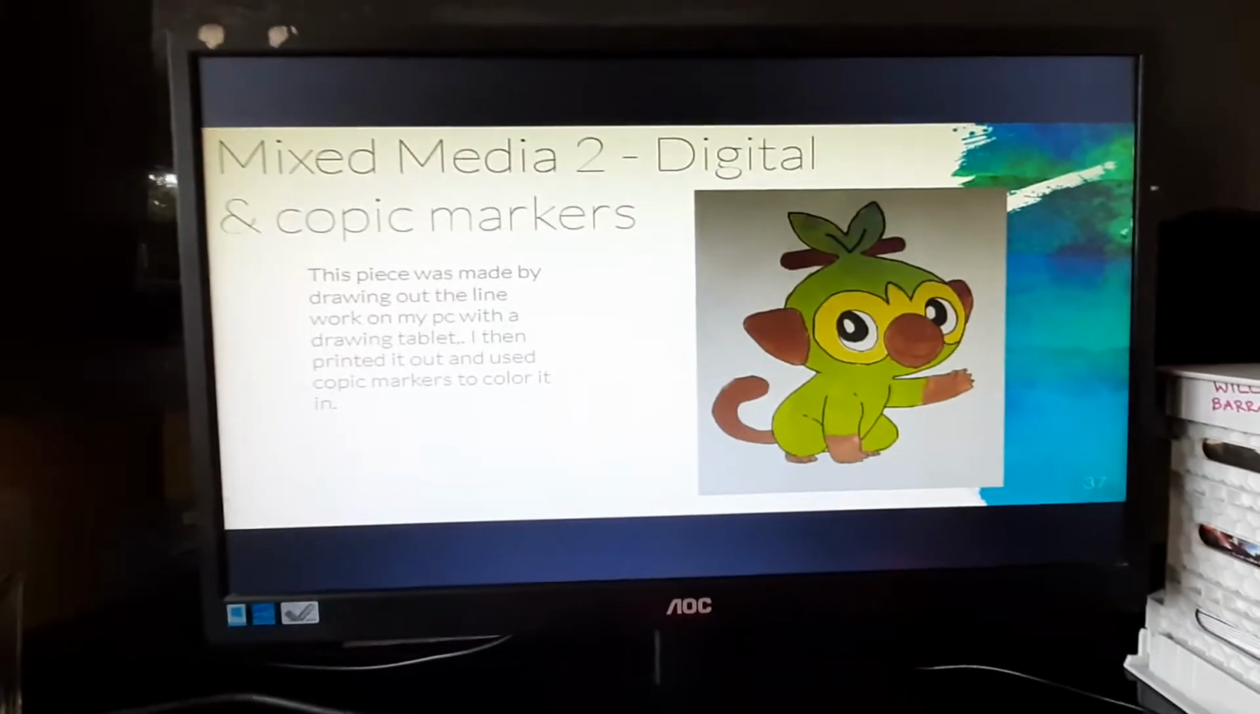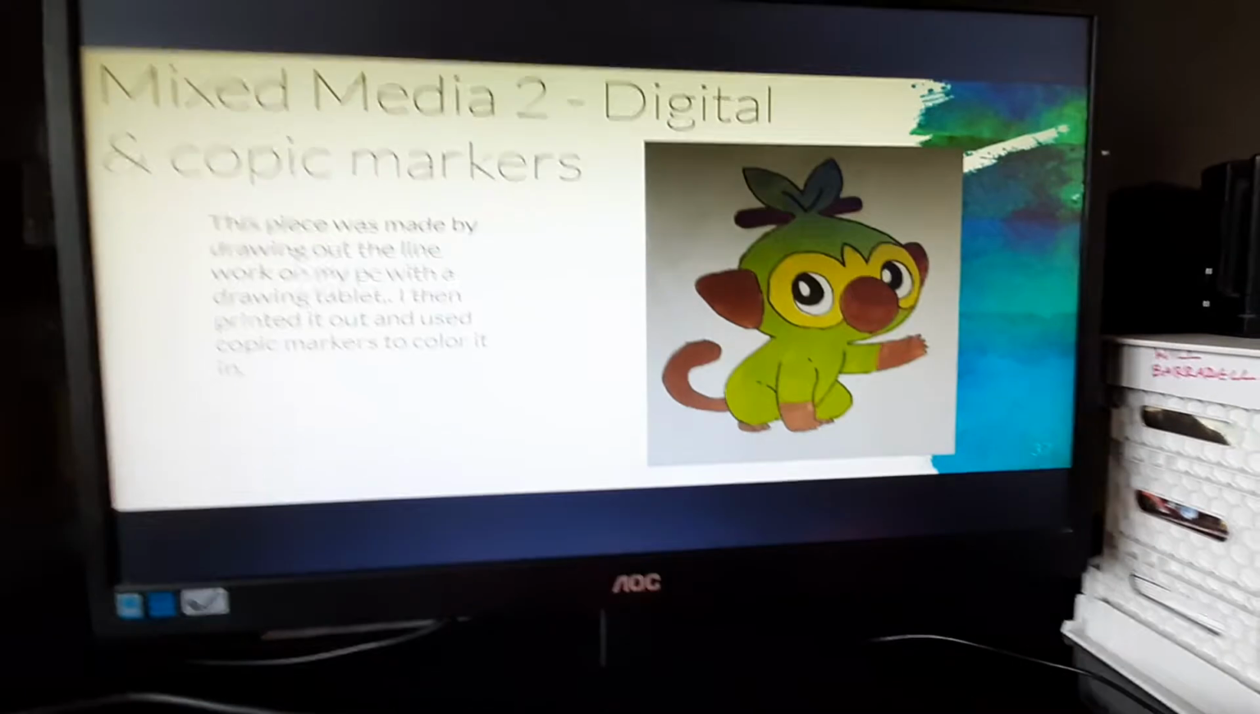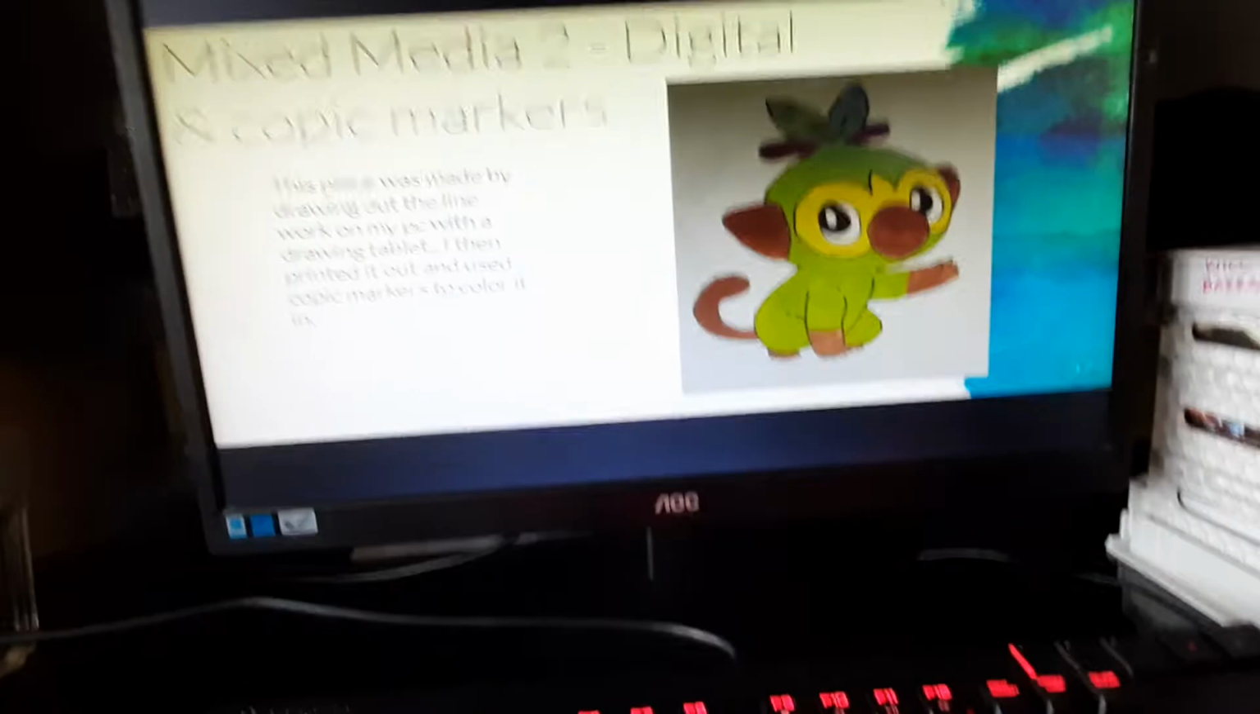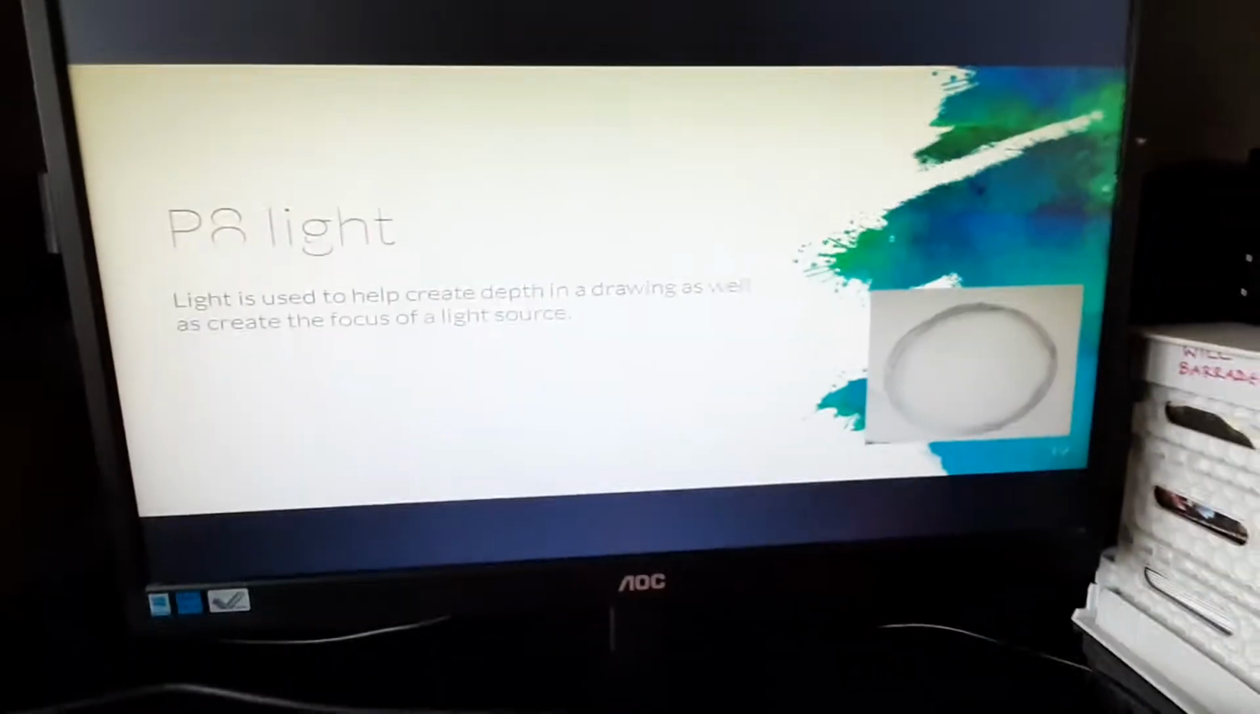And lastly, for my last mixed media, I did digital and Copic markers. This is Grookey and was drawn on the computer before being printed out and coloured in.